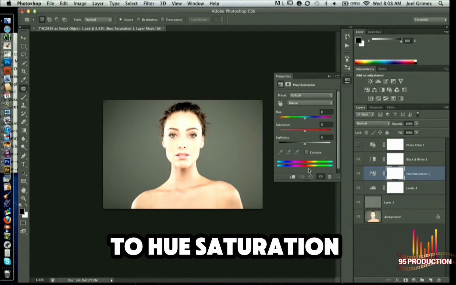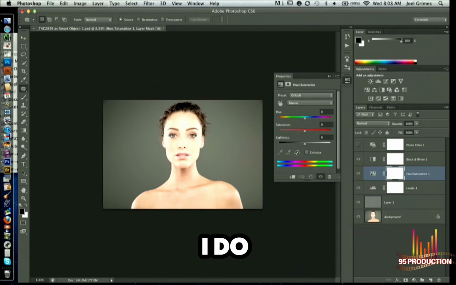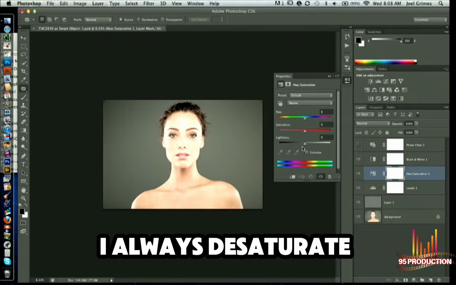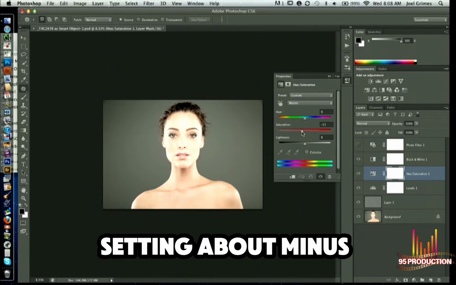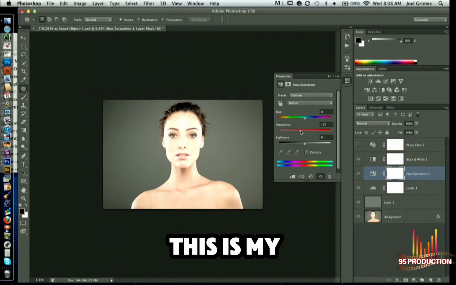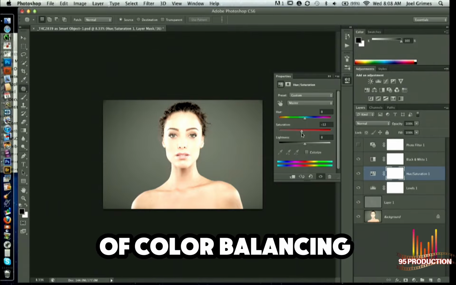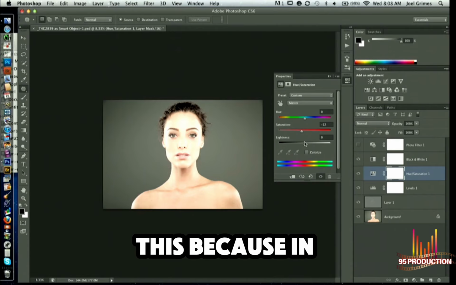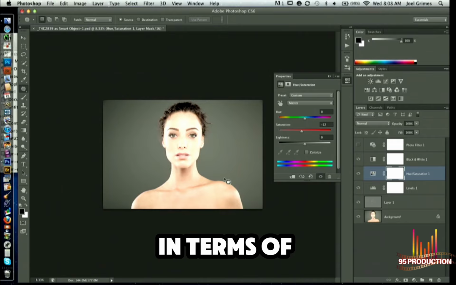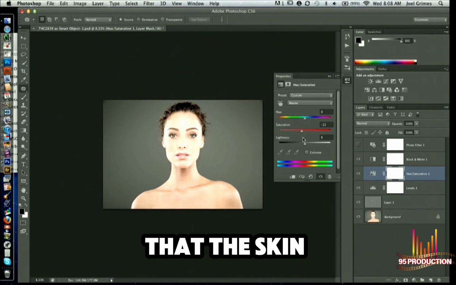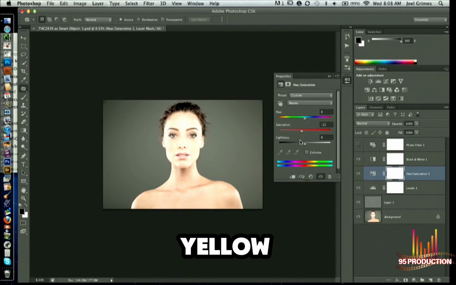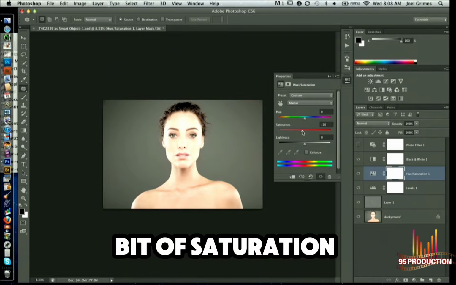If I go to hue saturation, on every image I do, I always desaturate the master setting about -10 to -15. This is my way of color balancing, because I'm colorblind. I do this because in the steps I've done to put this together, the skin always seems to get a little bit of a yellow, reddish warmth, especially in the shadows, and that bothers me, so I'm taking out a little bit of saturation there.